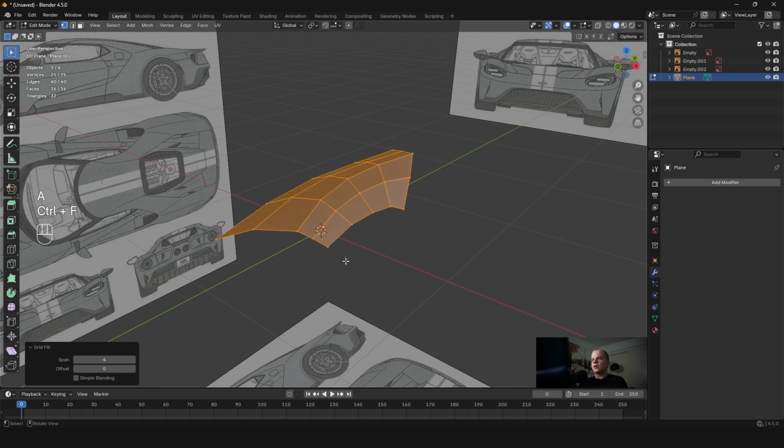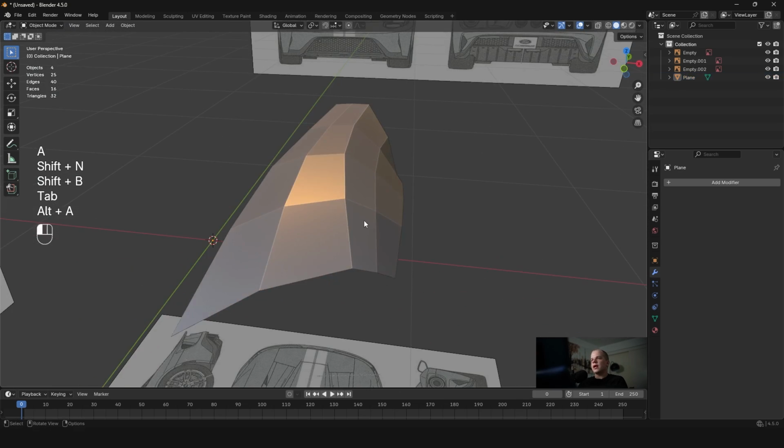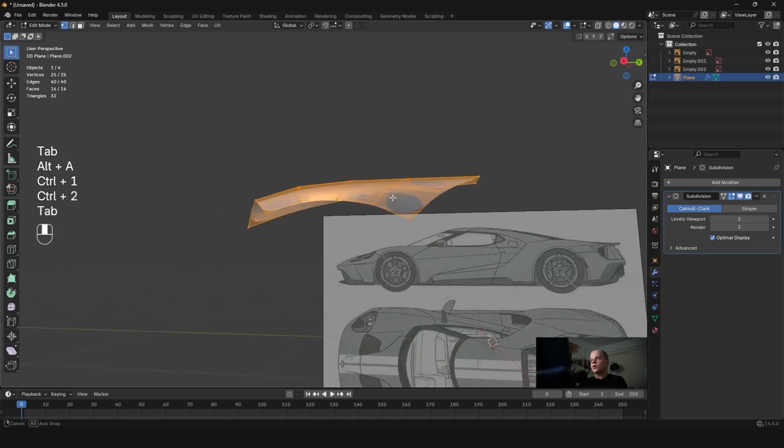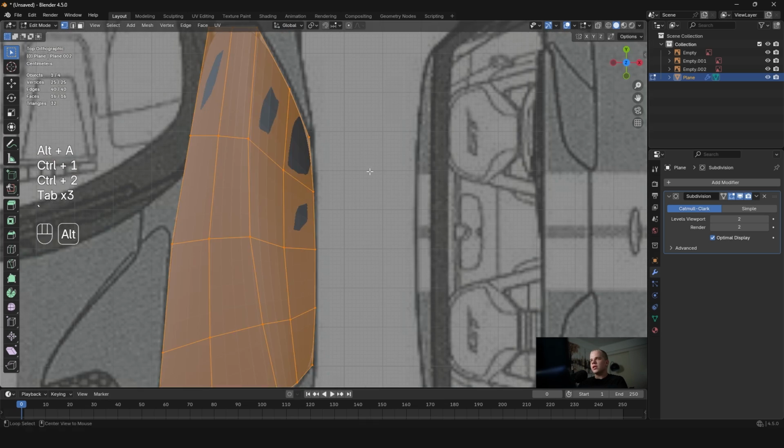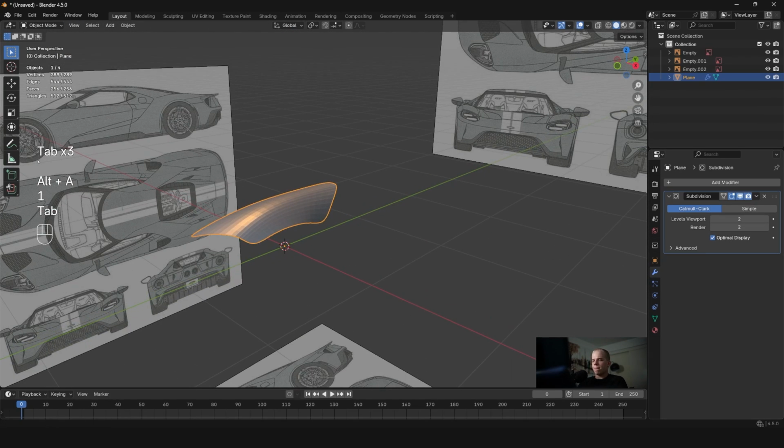Grid fill. And yeah, you can see now it works. Again, Shift N to recalculate. And yeah, you see we can go subdivide this if we want now. But basically, this is a very good way of quickly making good pieces inside of Blender.